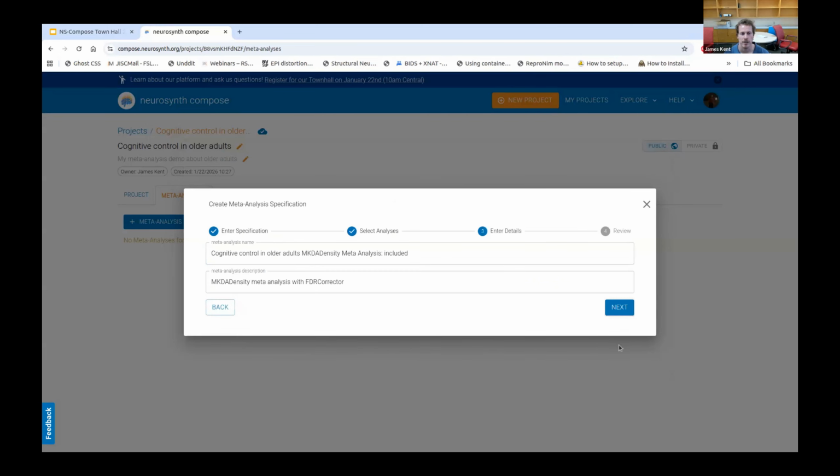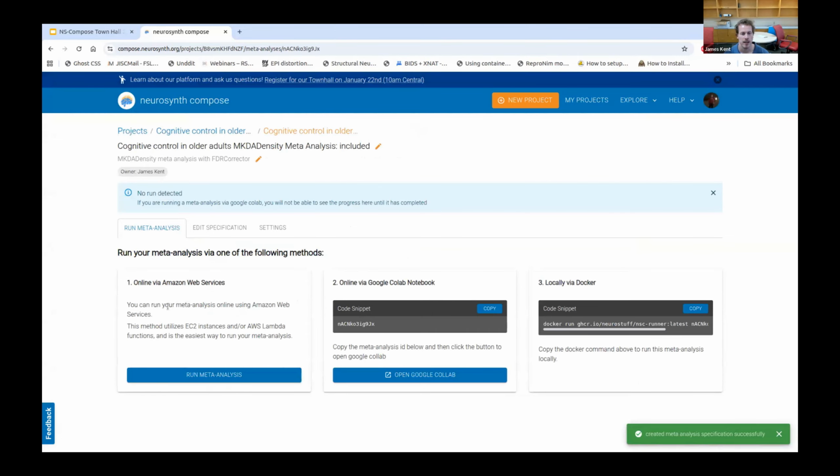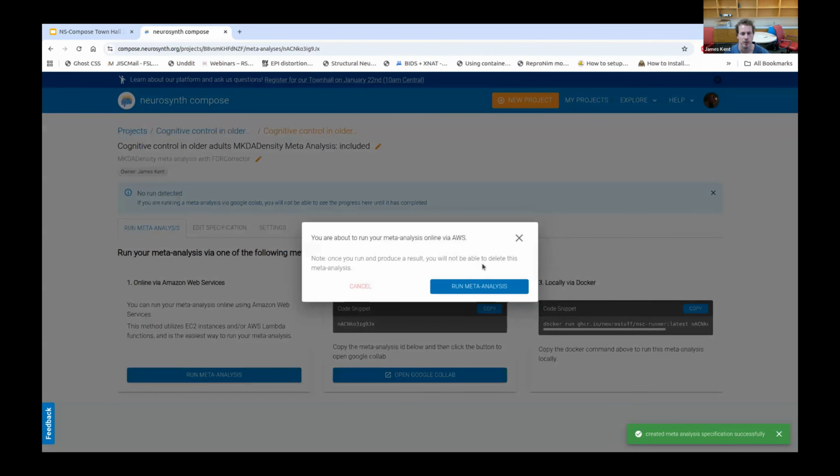And I'll hit next here. This will be naming our meta-analysis for us and giving a description. You can edit this to name it something that's more specific to your use case. And this will be a summary of the parameters that were selected for this meta-analysis. So I hit create, and we are given three options. I'm going to select the AWS option right now.